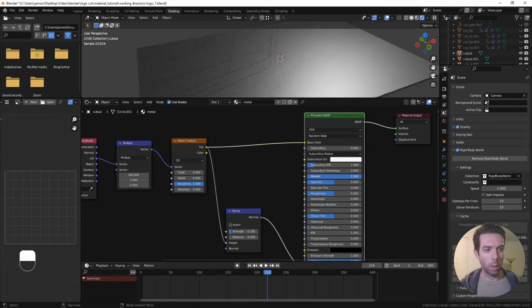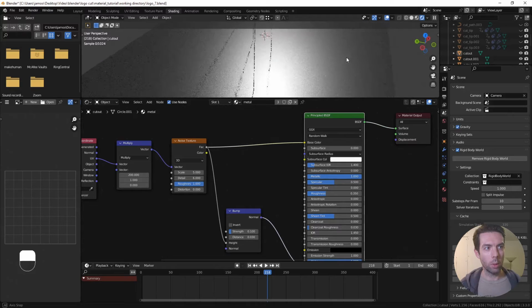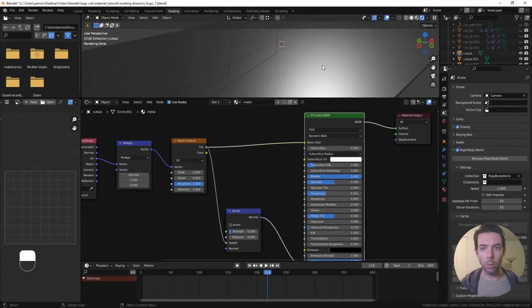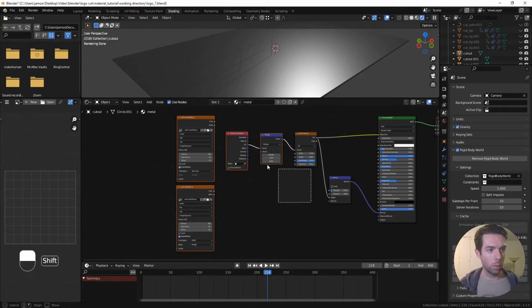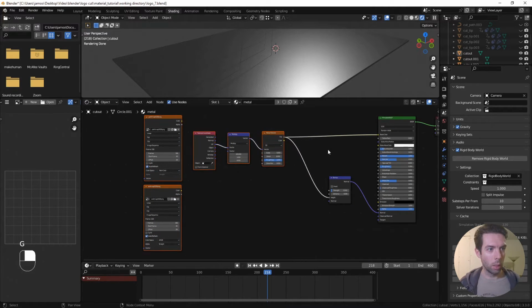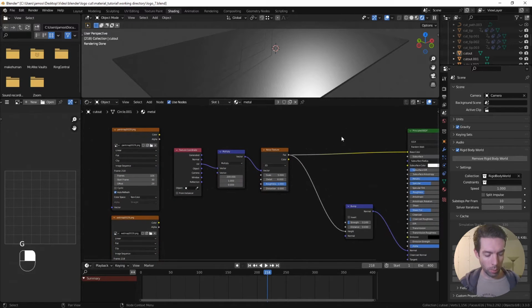Change this all the way up to 1 on the metallic, and bring the roughness down. I'm going to go to 0.35. Now that should give you a pretty decent brushed metal look. So the next thing we're going to do, I'm going to bring all this back a little bit. I'm going to bring in a mix RGB.